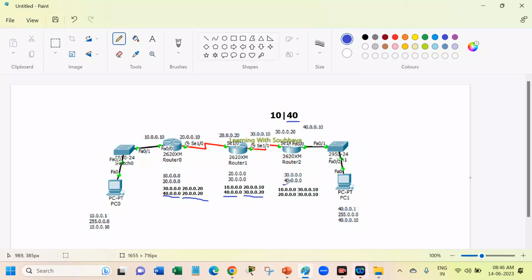40 is available as directly connected, so the packet will be delivered to the 40 network from here. So this is the way the static routing protocol works.